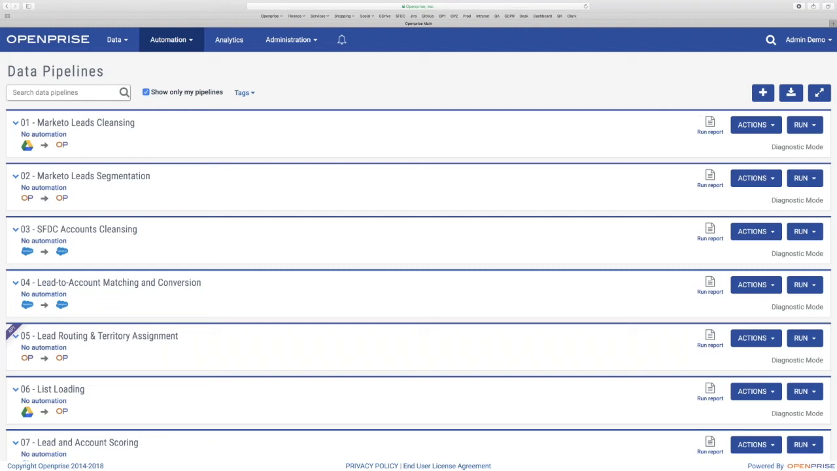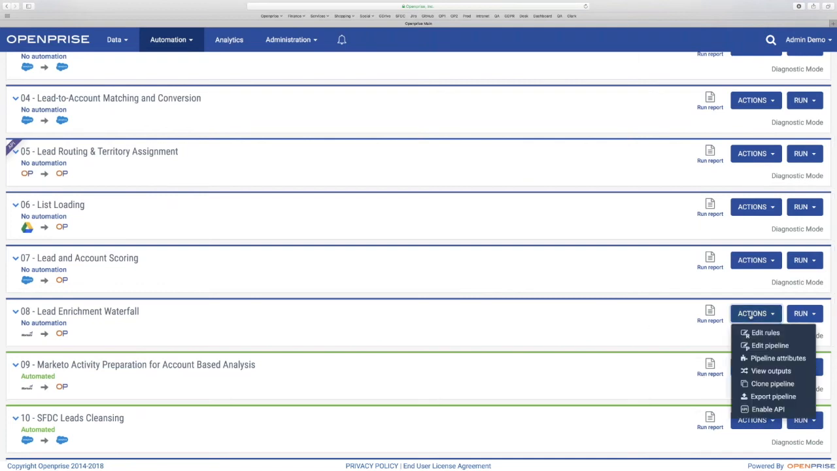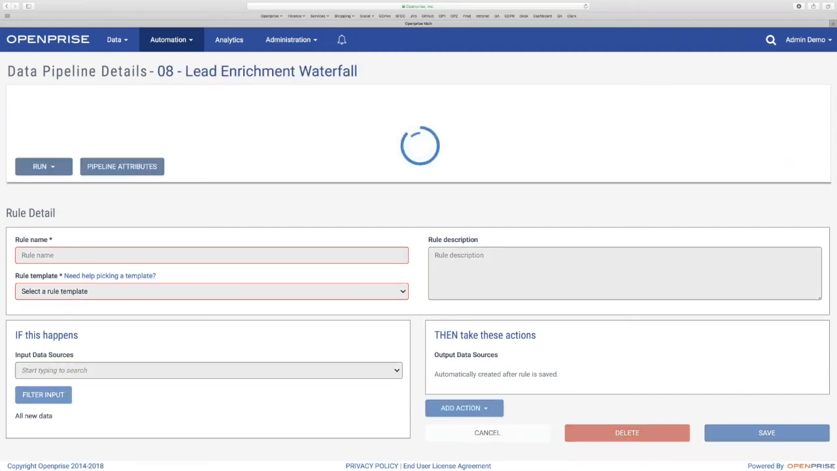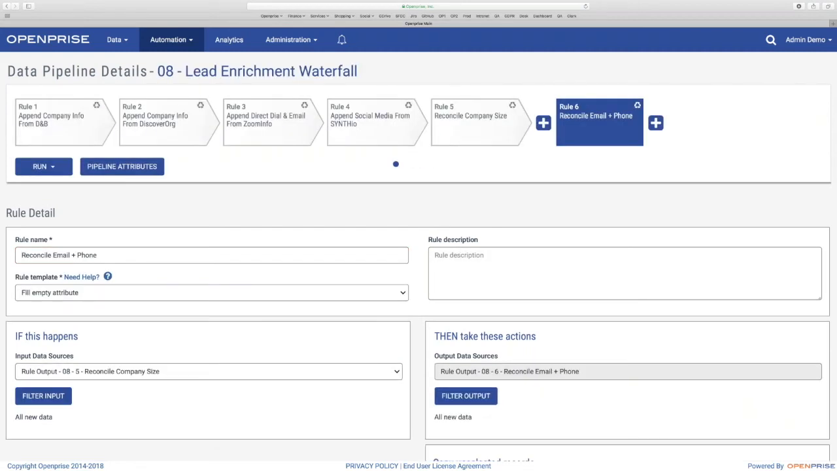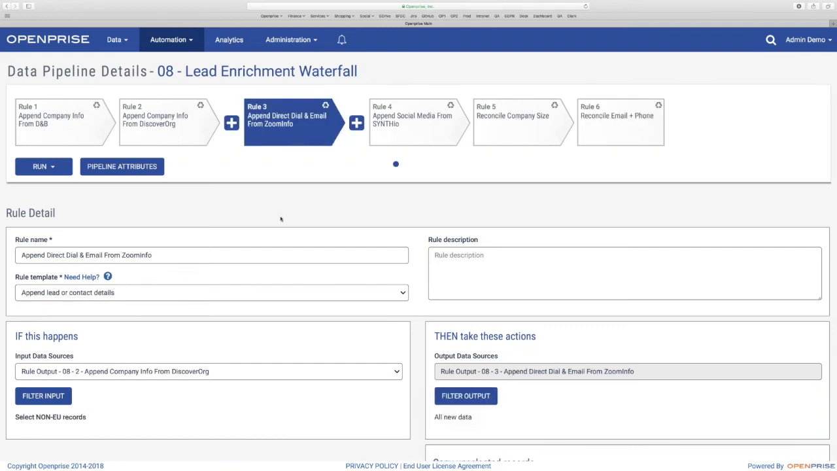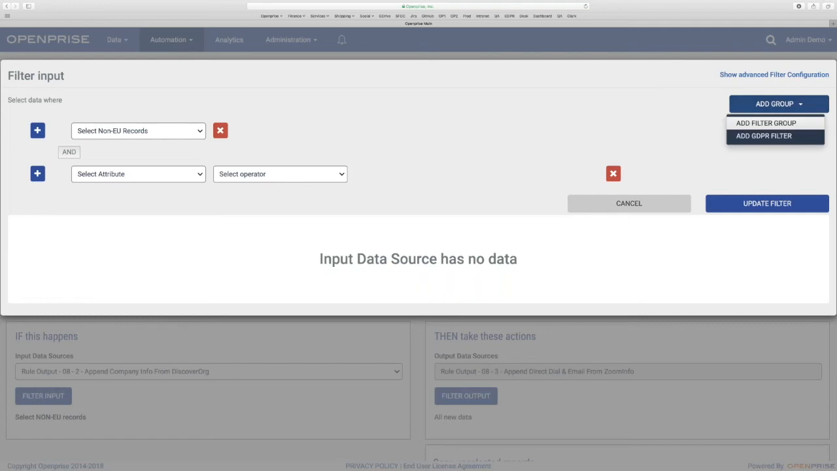programmatic transfer. Here's an example of a lead enrichment waterfall pipeline. If you drill down to this pipeline, let me show you how you can put in specific GDPR filters for specific processes. Here, for example, we have a step that says we want to get direct dial and other types of information from ZoomInfo. In the input filter here, you see that we have added a new filter called the GDPR filter. When you say add group, you see 2 options. You have your regular filters, and then you have your GDPR filter.